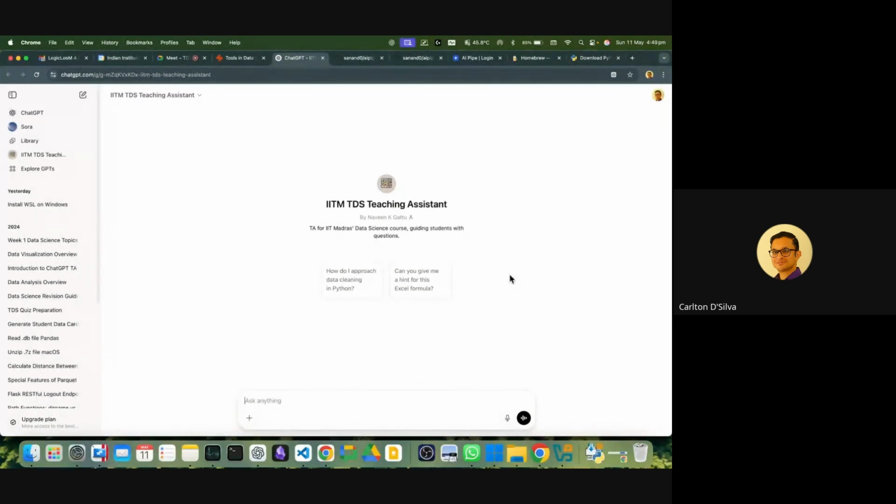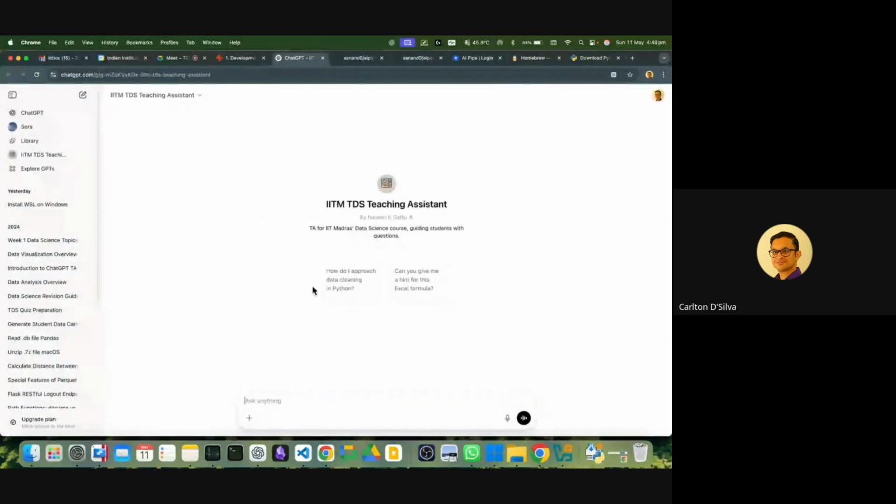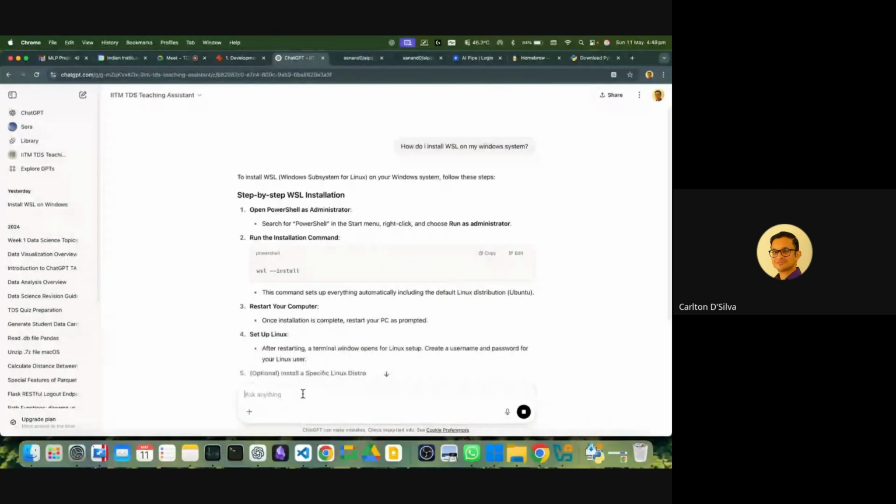As you use it more and more, use it to ask questions. For example, if I say I don't understand how to install WSL, then you can ask, how do I install WSL on my system? It will give you some answers and step-by-step instructions on how to do it. And if you encounter any errors, you put them in here and it will also tell you how to solve the errors.